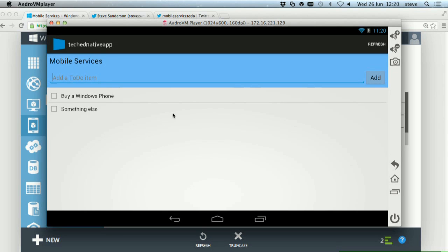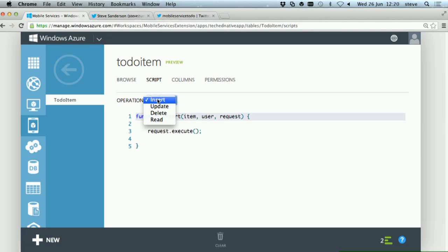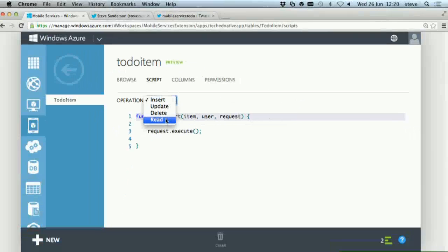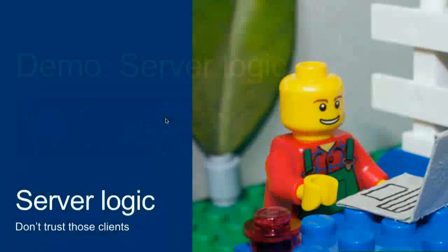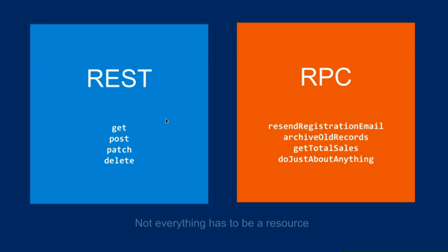But there's a little bit of a problem with implementing that. Where is the logic for that going to go? It can't really go on any of these operations, insert, update, delete, or read, because it's not an operation relating to a single record. It's an operation relating to multiple records. So where would we put the logic for that? And that opens up this question: REST versus remote procedure calls.